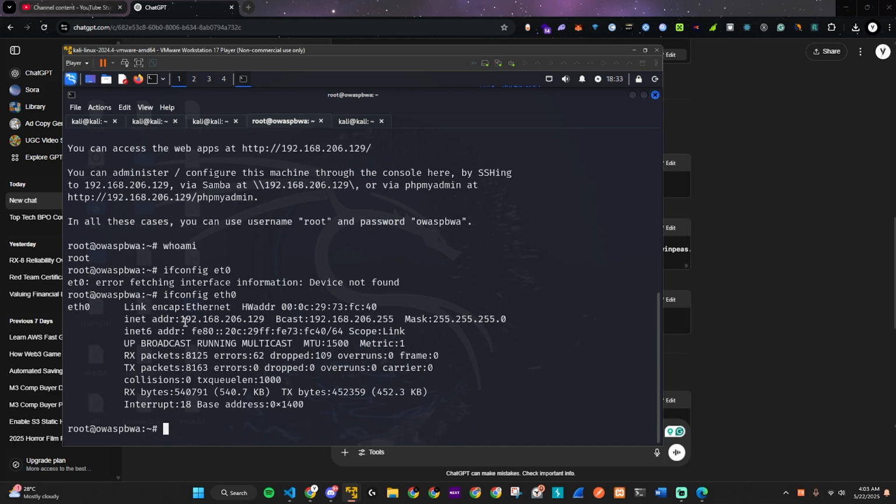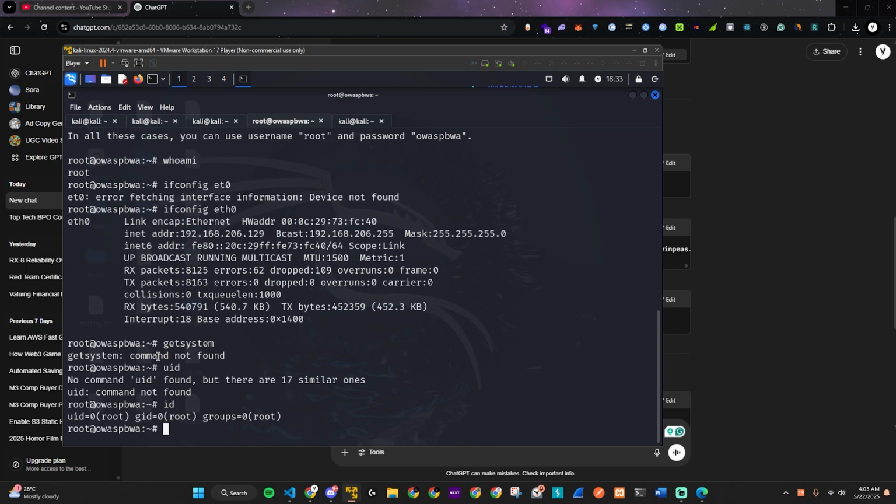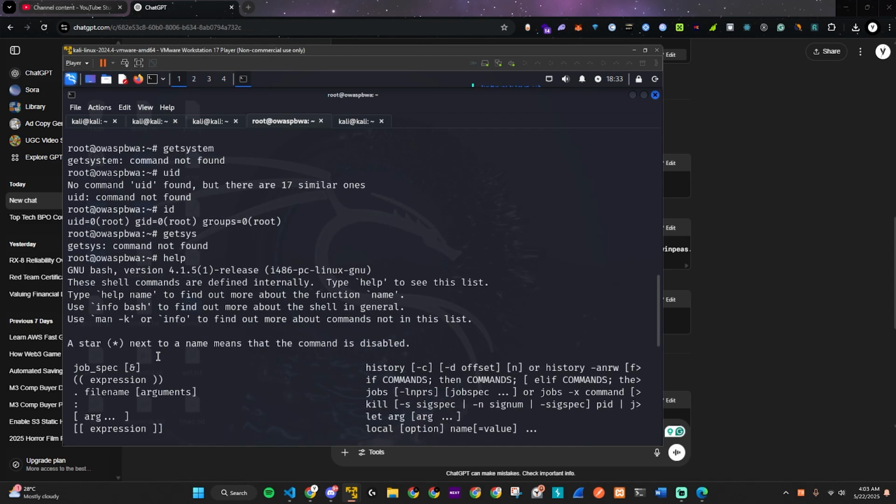So pretty cool stuff. And you can see getsystem. Okay, getsystem is not working. Okay, let me run id, getsys. Say help. So you can see all the different commands.